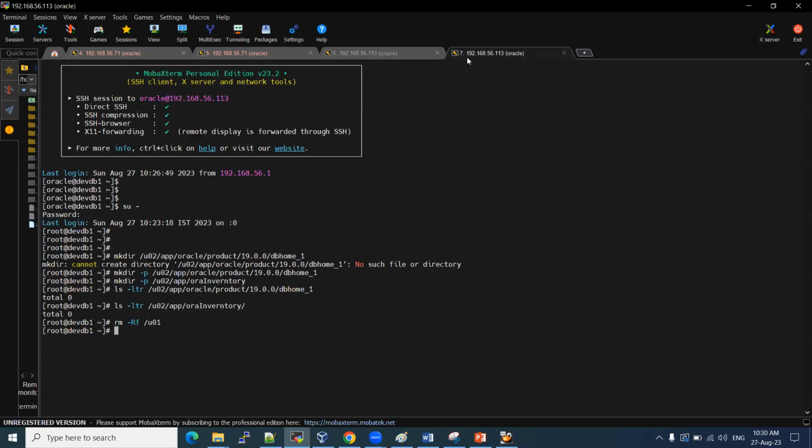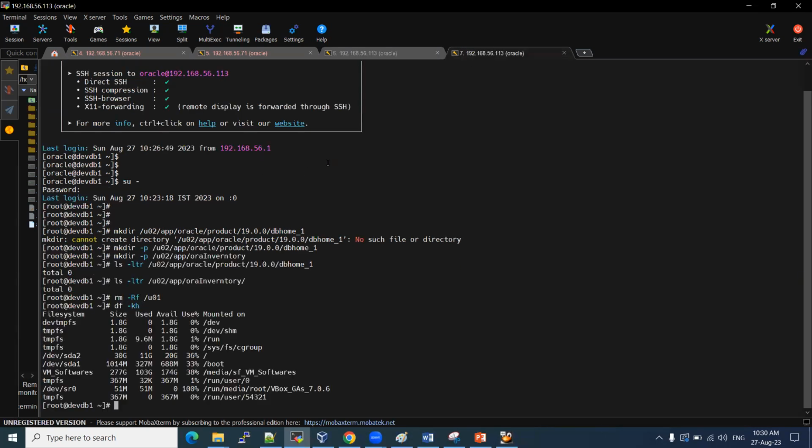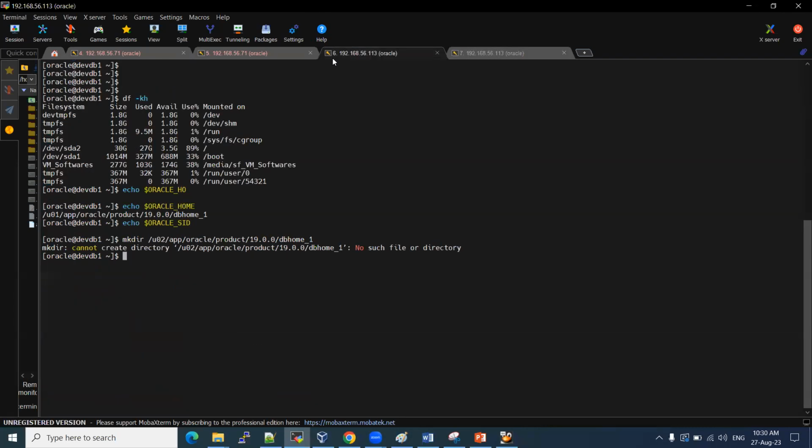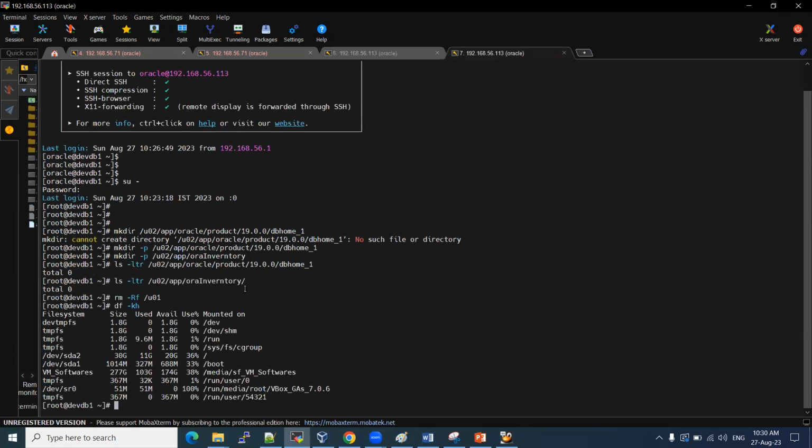After I removed it, let me check how much the mount has now. See, 11 GB is used and 20 GB is free. So after I removed the U01 mount point completely, I got almost 17 GB freed up. That 16.5 GB is enough to install our database.